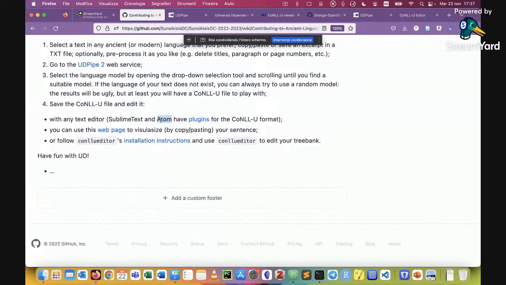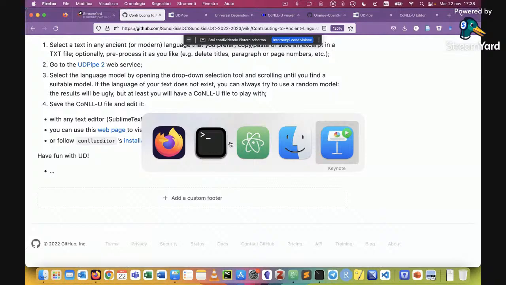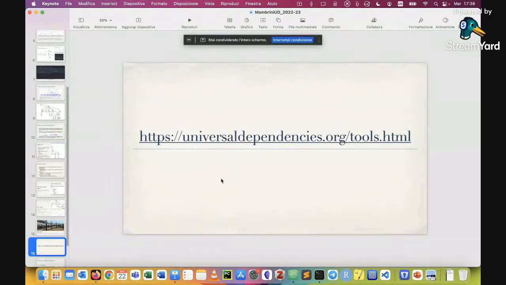By the way, you might have noticed that my editor had colored syntax. That's because editors like Sublime Text or Atom have plugins for the CoNLL-U syntax, so that if you install that, it's easier to visualize the different columns. And by the way, you also have tools that help you visualize the sentences, also by copy pasting. Or you can, like we did, install a CoNLL-U editor and use it to edit your own trees, and obviously have a lot of fun with UD. That being said, I leave the floor to Francesca for her presentation.